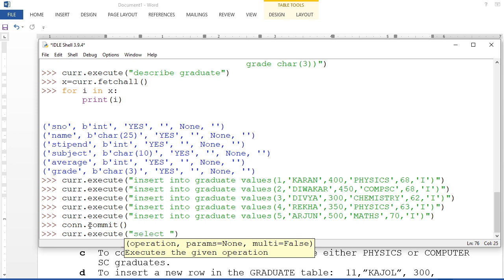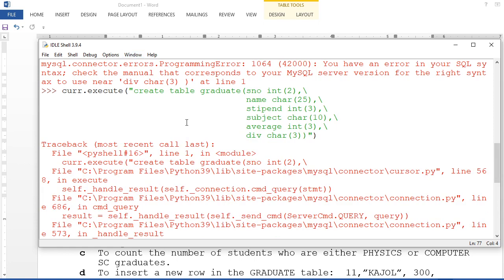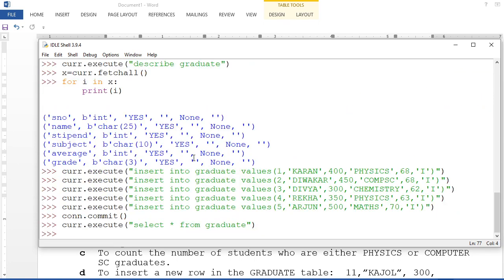Select asterisk from graduate. Okay, graduate, done. See, so easy. Now you see, so easy, and if you are not doing that, then a single statement is going to issue multiple colorful errors. You see red color errors like that will come.